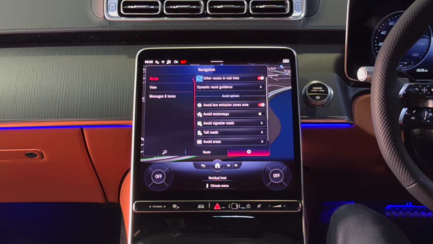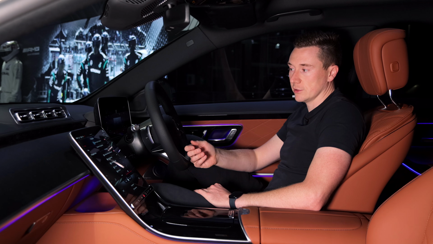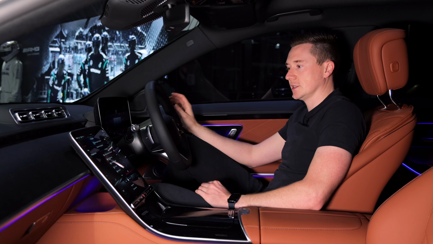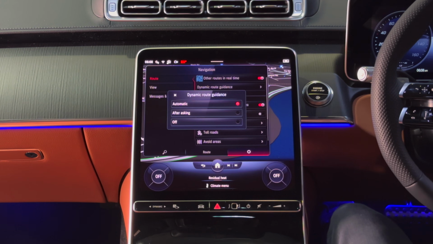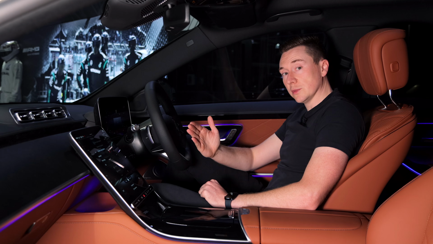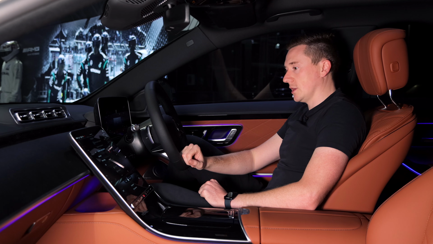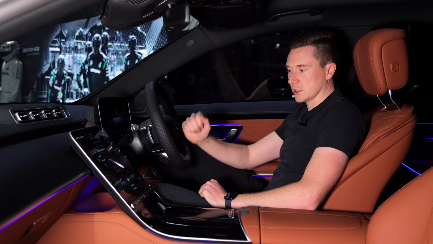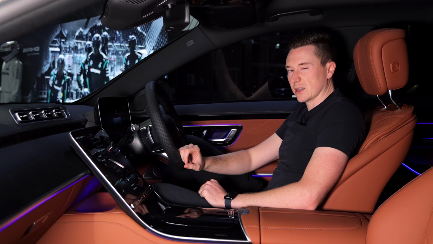Other routes in real time, of course, relates to the live traffic, so it will offer any alternative routes. So obviously make sure that's all activated on Mercedes Me, but more on that in a minute. But if we go to dynamic route guidance, again, keep that on automatic, unless you'd prefer the Sat Nav to kind of offer an alternative route and then ask you before doing it. You could do after asking, but automatic is basically going to give you the quickest route possible and then avoiding all that kind of traffic.